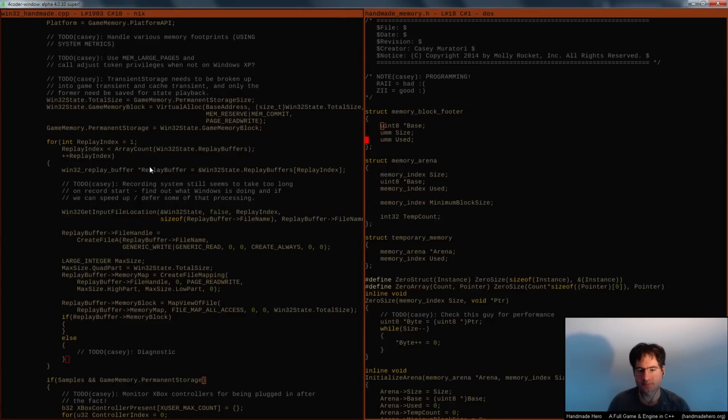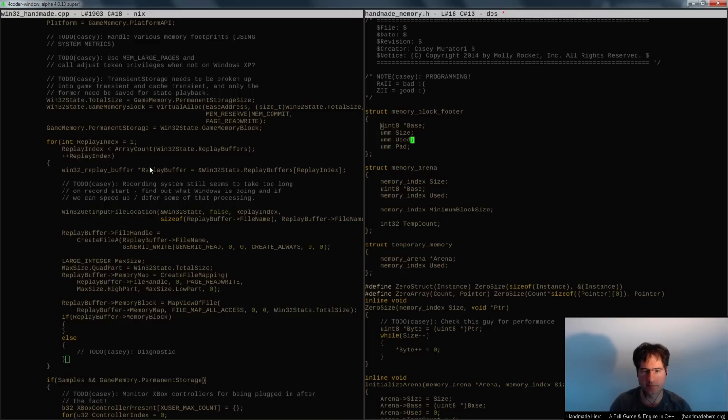So now we just have to make sure we put this thing in. I'm going to, by the way, make this memory block footer exactly 32 bytes, just because. So anyway, here's our memory block footer. That's just going to be something that's stuck on the end there. If we wanted to, we could compress this down a little bit.